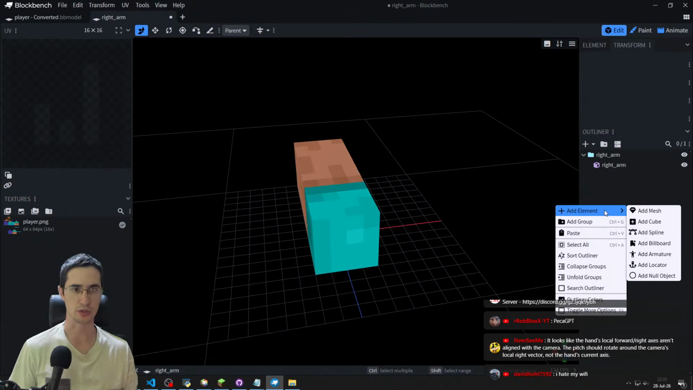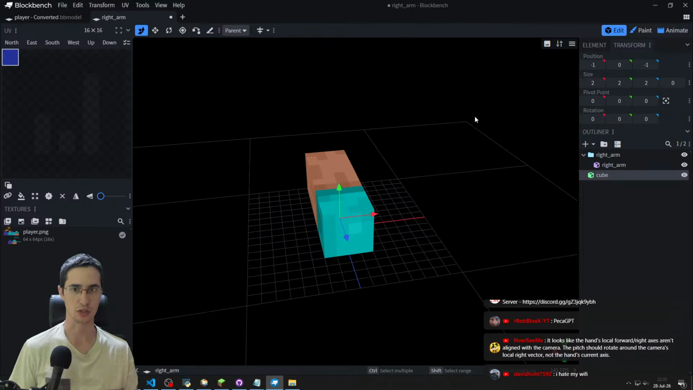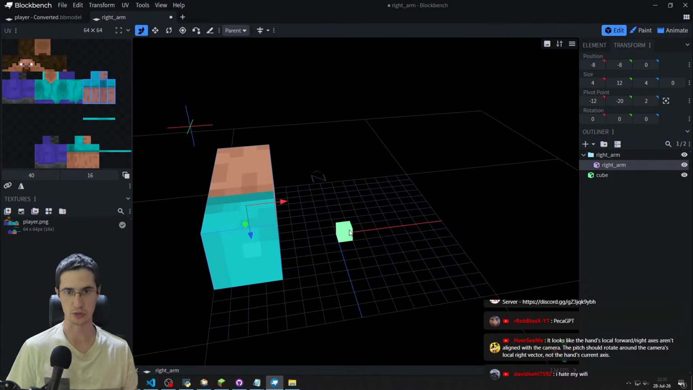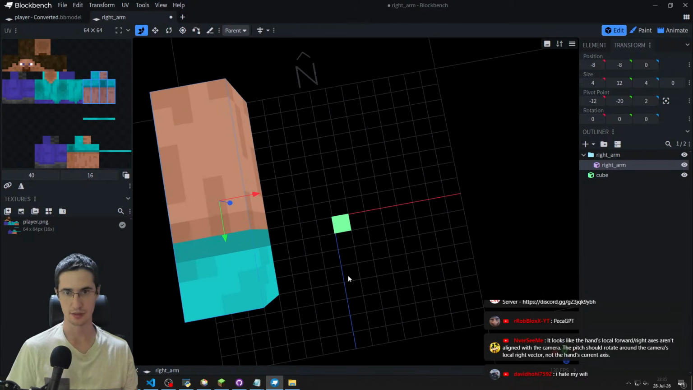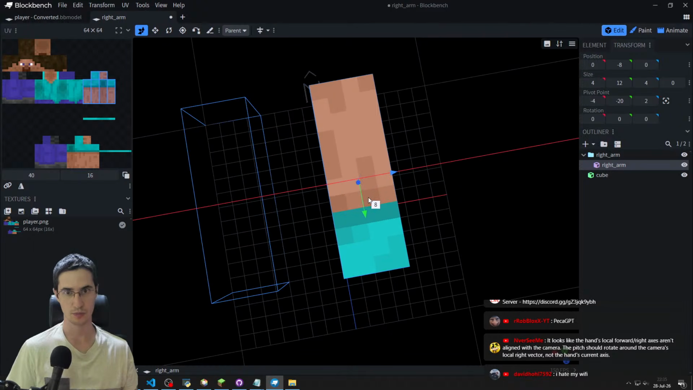Where is 0, 0? Let's create an element, a cube. Let's create a cube, and let's make it of size 1 by 1 by 1. And let's have it be position 0, 0, 0, like this. Okay, this is 0, 0. This is it. So let's place the pivot at 0, 0.